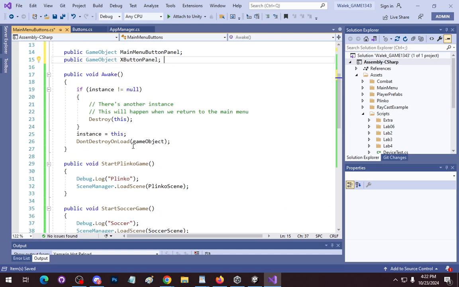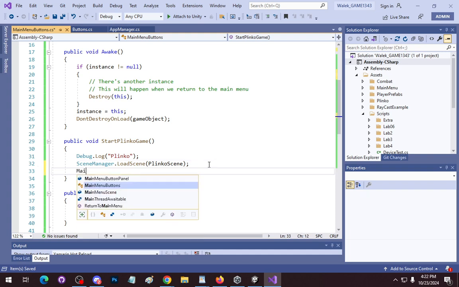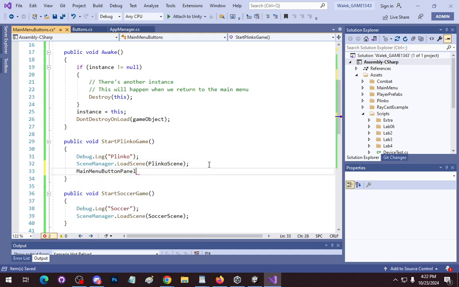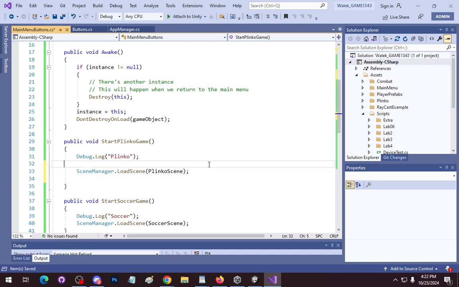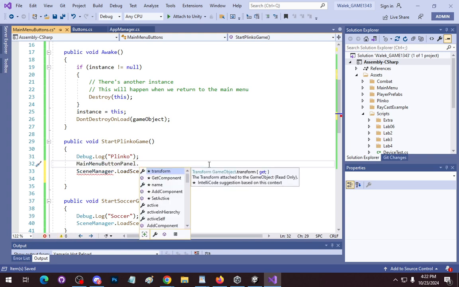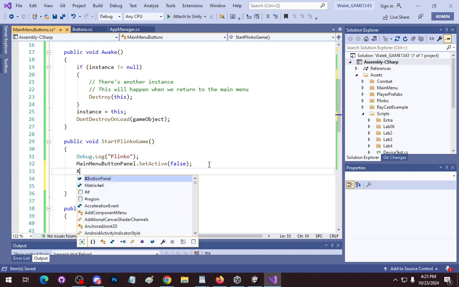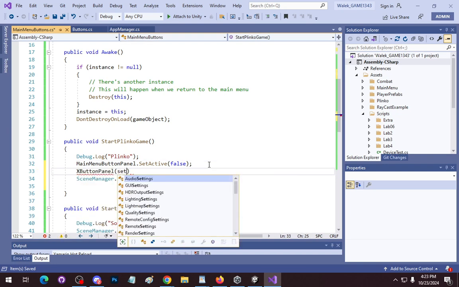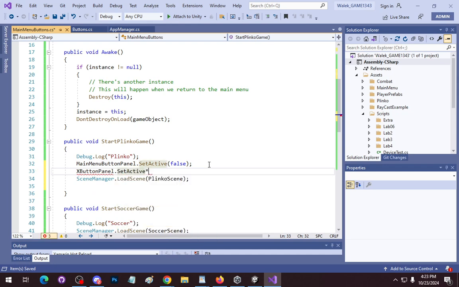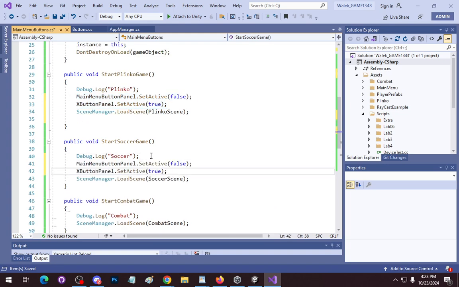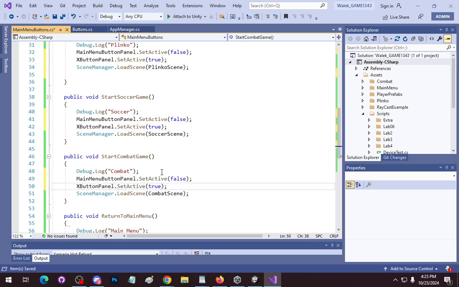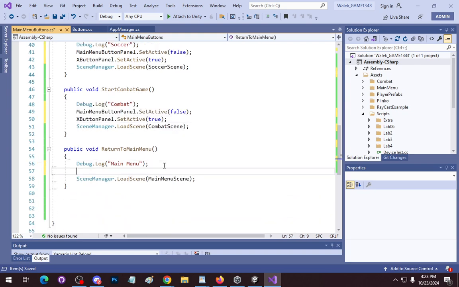So what's going to happen is down here, main menu button panel, we want to do this before the scene loading. Menu panel, set active, false. And then the X button panel, well, sorry, set active true. So basically, we're hiding and showing panels. And we're going to go through here and add them to all of these. And then for the main menu, we're just going to do the inverse.